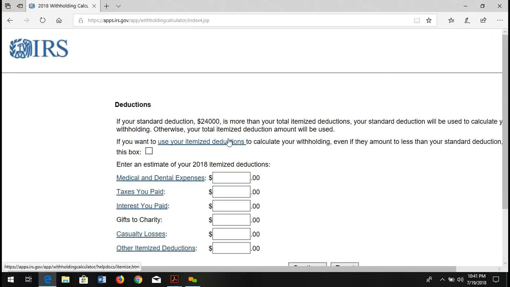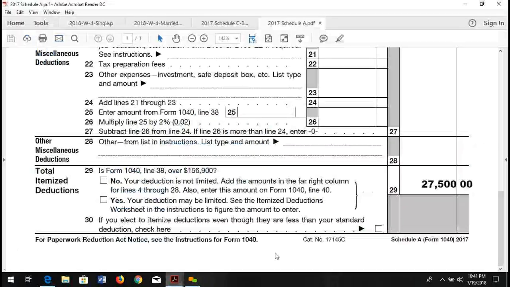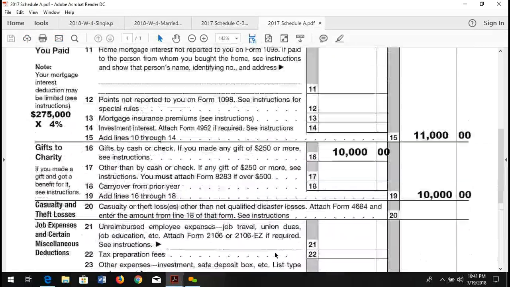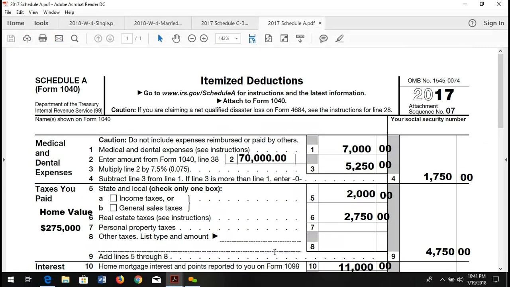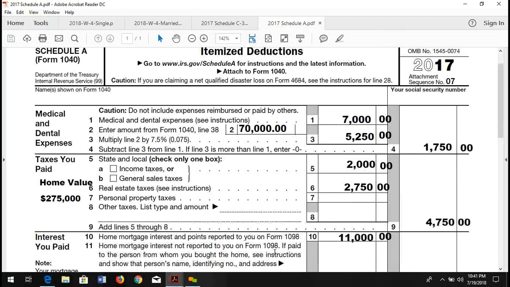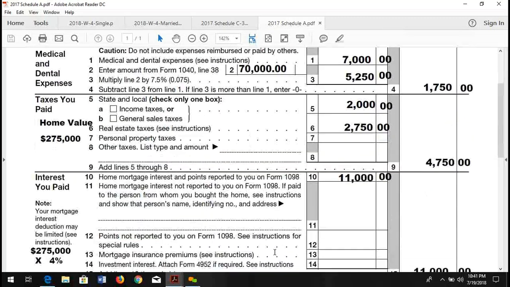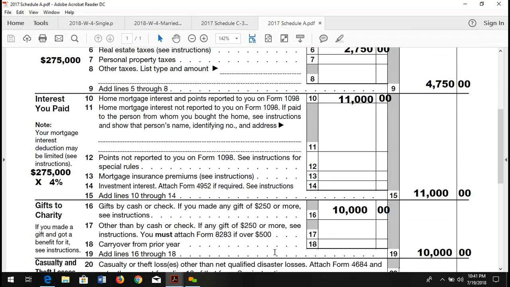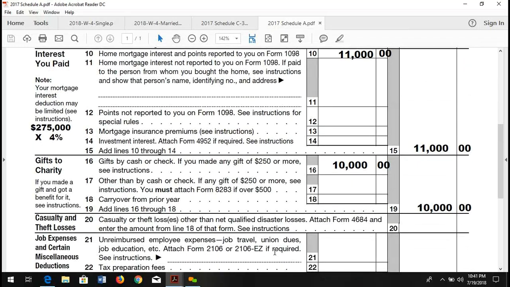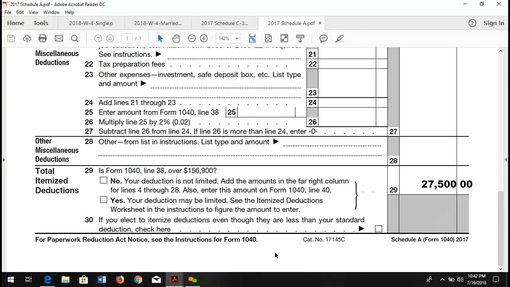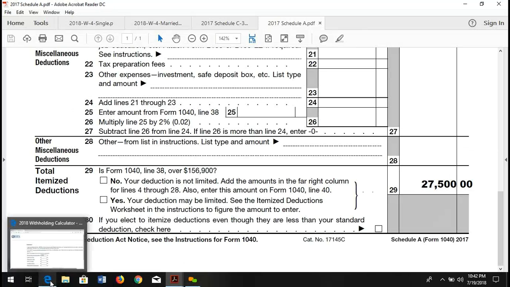So in this case, they have 24,000 married, but this person's itemized. So we're going to see here, we're going to put 1750 in that box. Remember, I showed you a Schedule A. Let me go back for those that got on late. I have a Schedule A here, and in that Schedule A, just so we all are familiar, we have on line 4, 1750, on line 9, 4750, on line 15, 1150, and on line 19, we have $10,000. That adds up to line 29. That adds up to be $27,050.